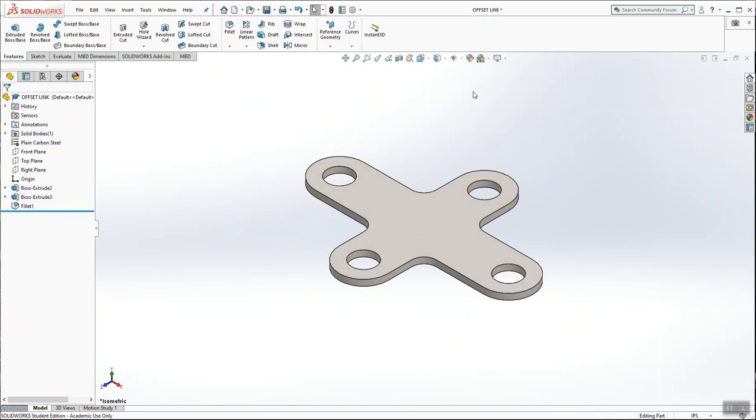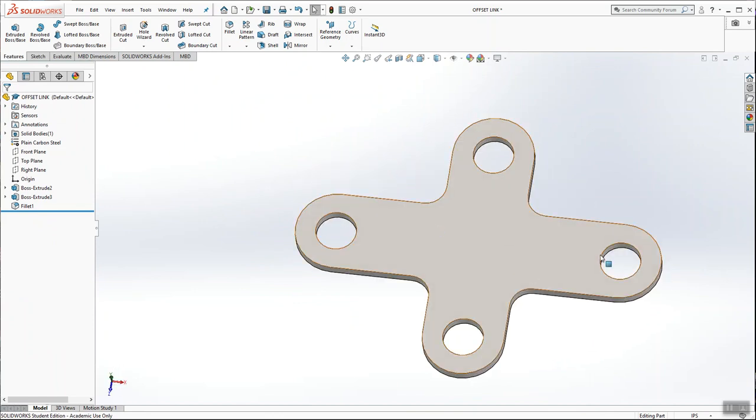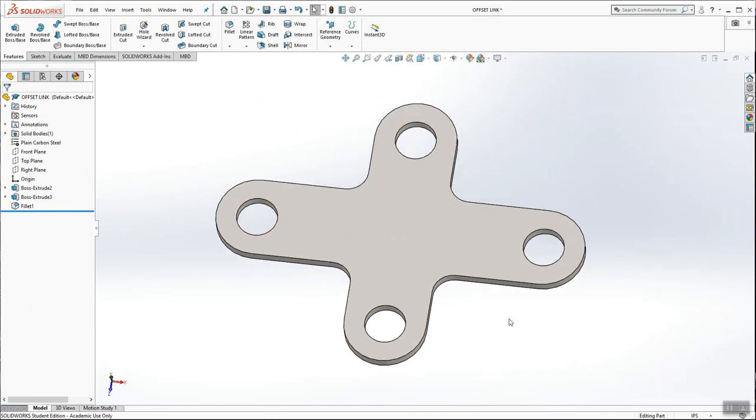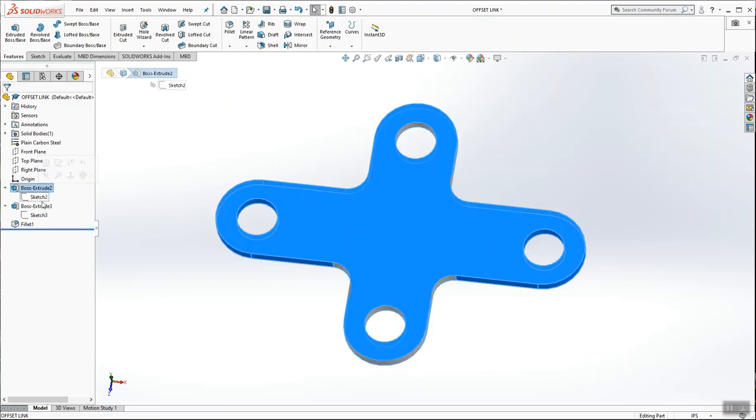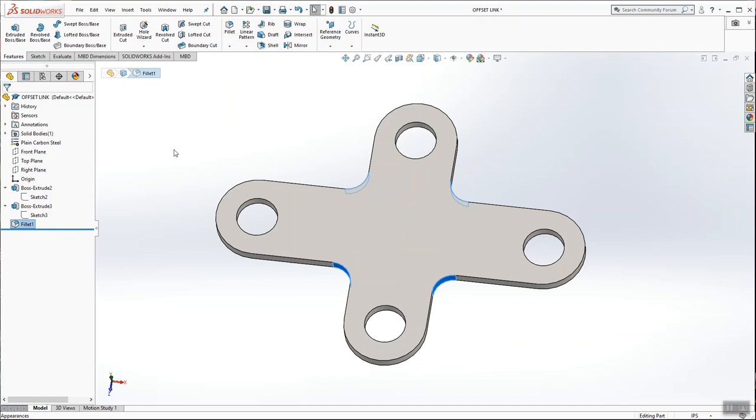Okay, so there's my isometric view of the offset link. It's done. It's done using 3 features. If you look on the left-hand side in my feature manager, you'll notice that we have 2 sketches and 2 features. 3 features, rather. The boss extrudes and the last fillet feature. So, file save, and then you're going to move on to the cover plate next.